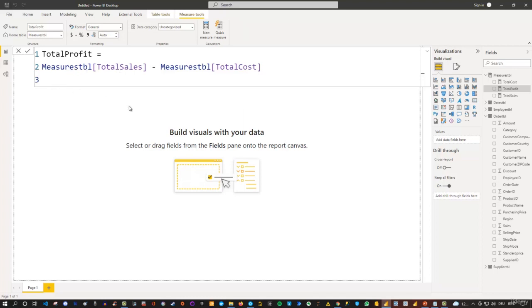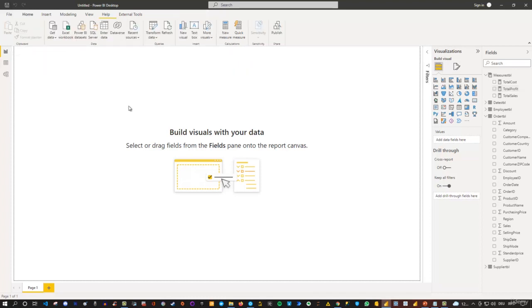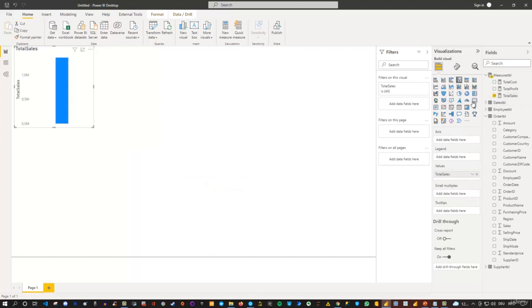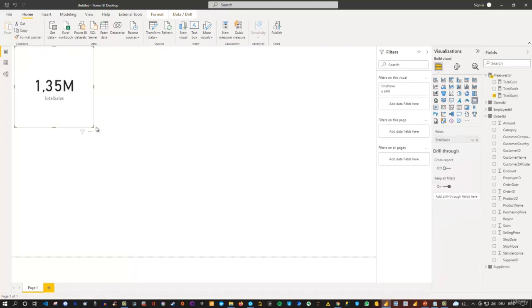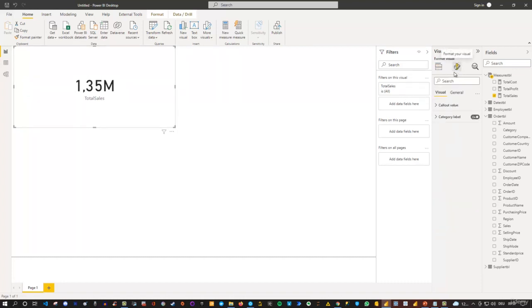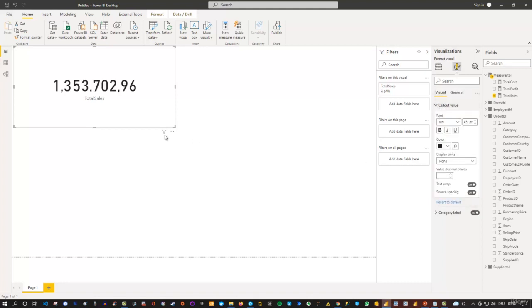So far, so good. Now, one thing I'd like to tell you here is the following. Our total sales measure, if I tick this option here, and let's switch this to a card visual just to see the number itself. And maybe also, let me just select it here and go to the formatting option. And for the label itself, go to callout value here and say display units, just set it to none, just to see the exact number. So 1.35 million.